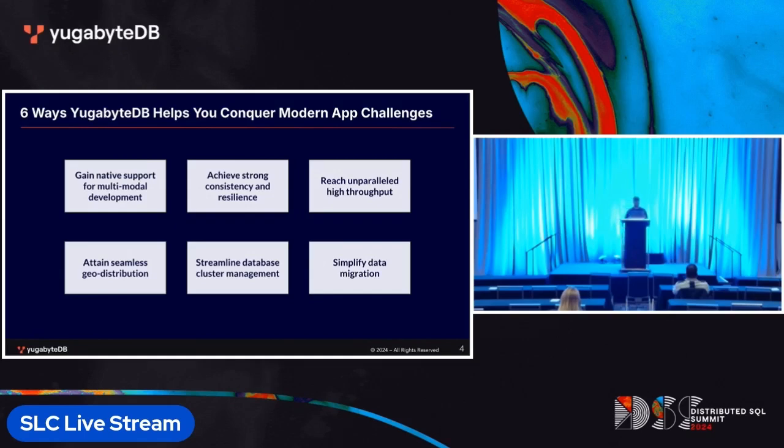We also have the ability to streamline database cluster management. As we continue to grow, and especially with your developers, you don't want to spend the time working on how to actually run the database. You want to focus on building the application. So we help in making that a more streamlined approach. And finally, we also talked about data migration. We do have the Voyager tool, which really simplifies migrating your database from Postgres or Oracle over to Yugabyte. So I'm going to get into these a little bit more in detail.